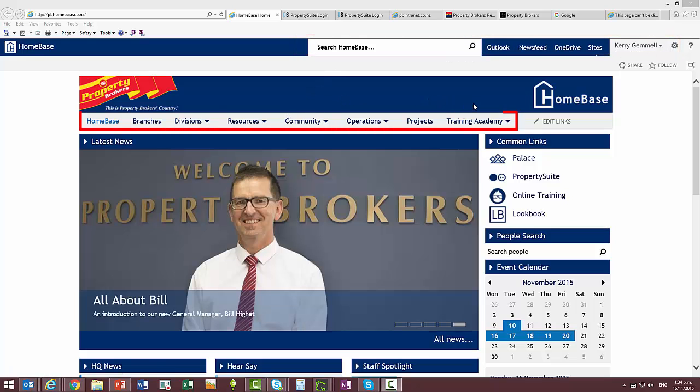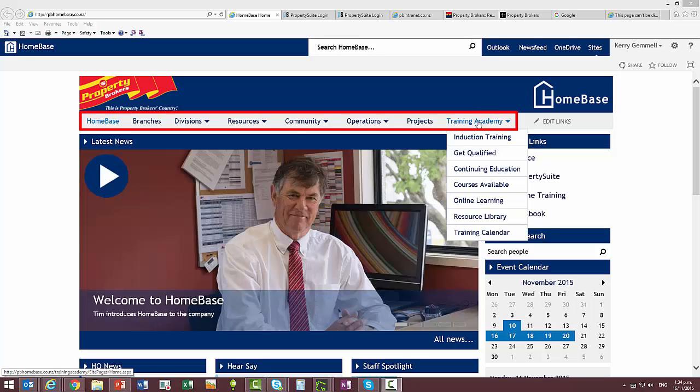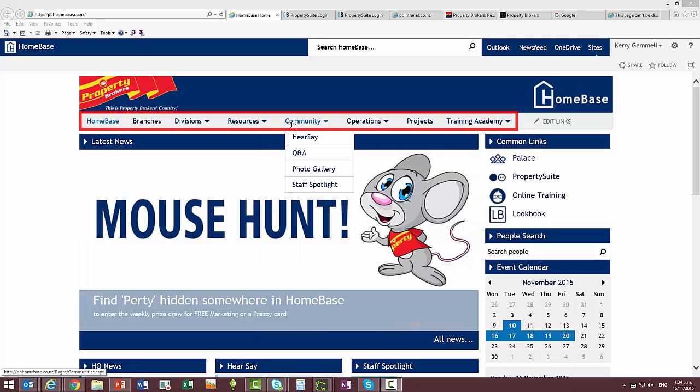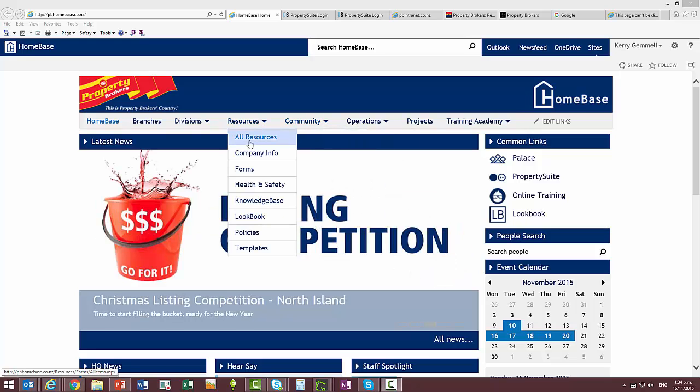Down here we have what we refer to as the global navigation bar. This gives you links to other pages throughout the site. So let's click on one of those now. Let's have a look at the health and safety.